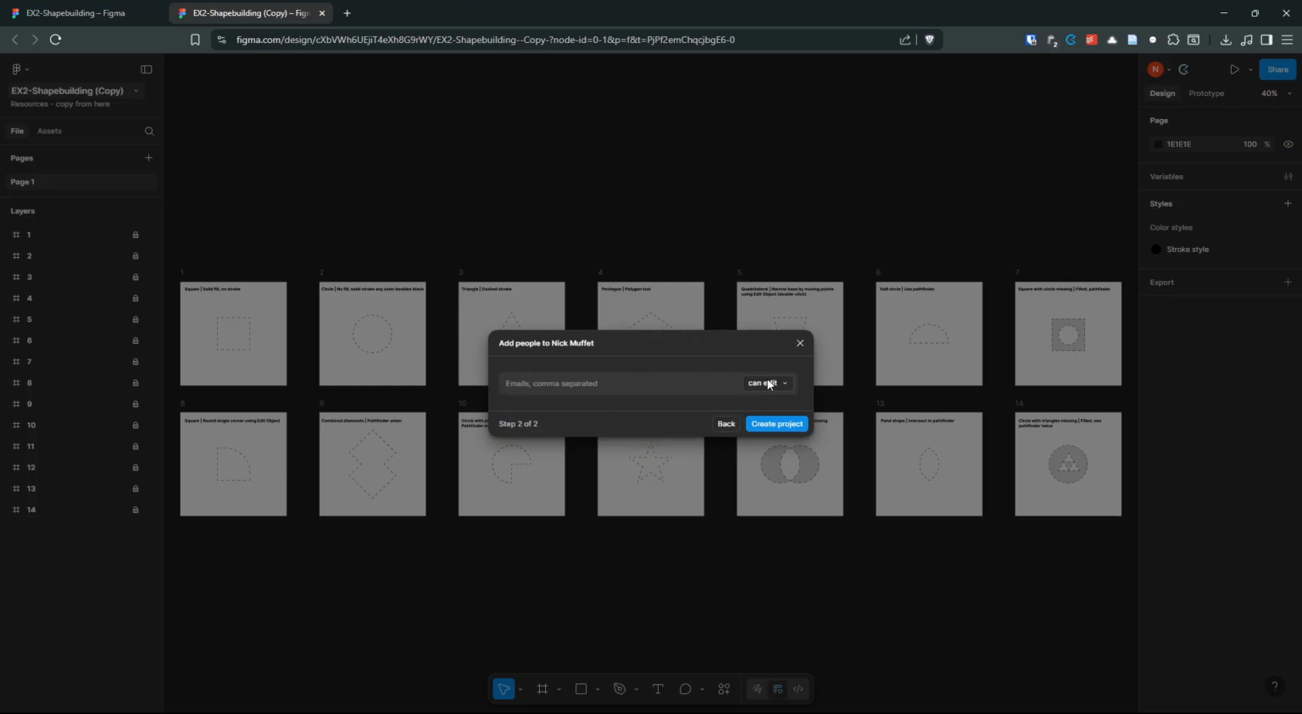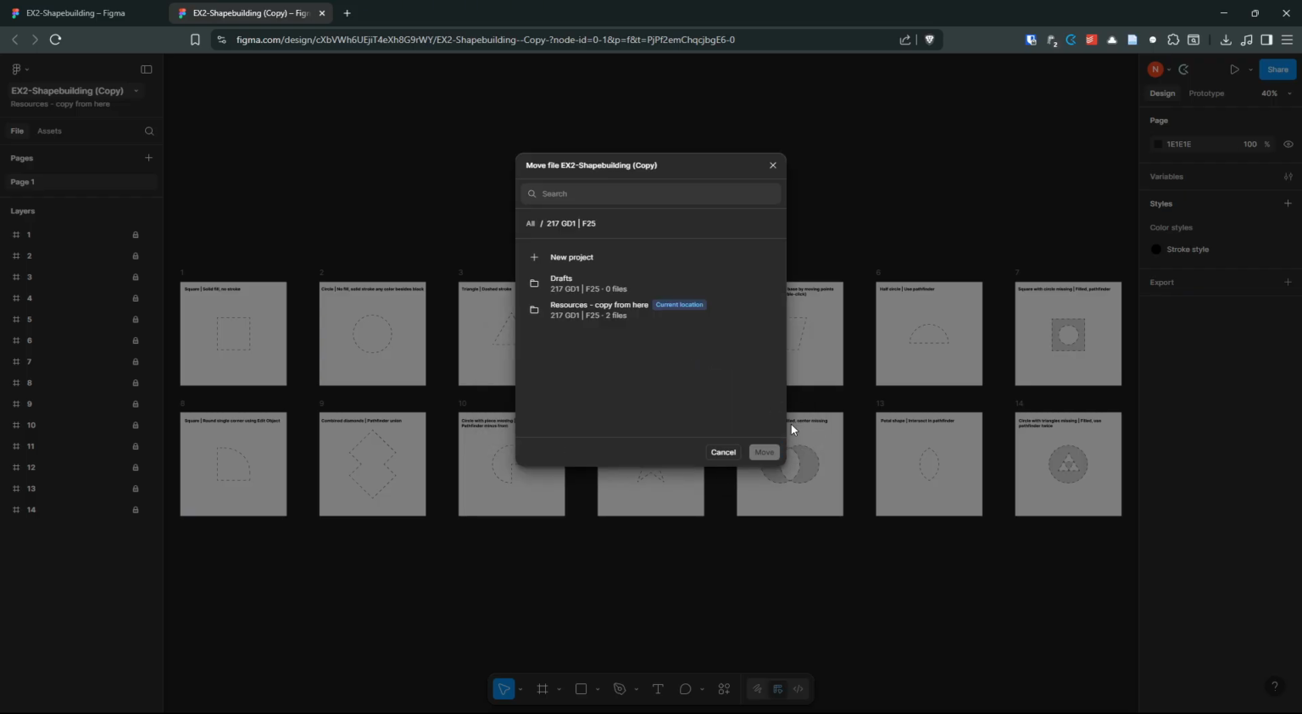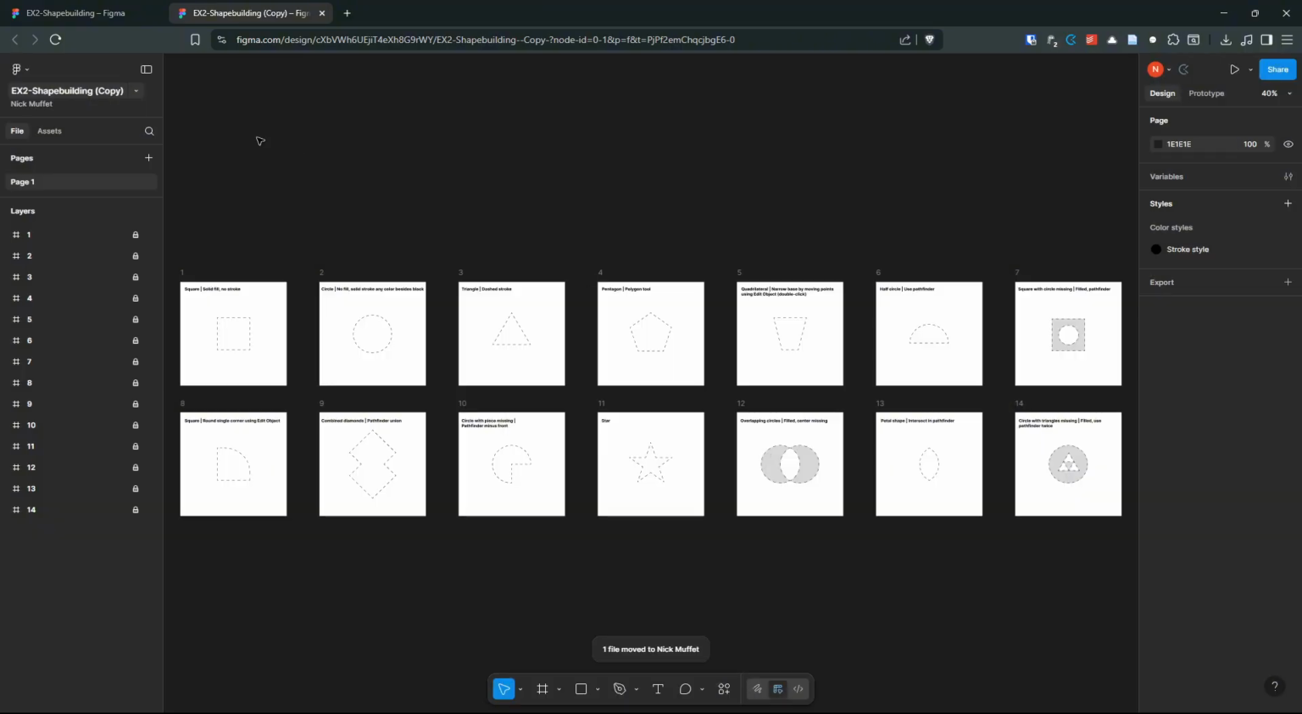This doesn't really matter whether or not other people can edit it. You can set this to view if you're worried about people poking around in it. But the main thing is to hit Create Project. This will give you your new project here, which is basically a folder. And once you hit Move, you'll see that this file is now moved into the project called My Name. So I'm going to rename this here.